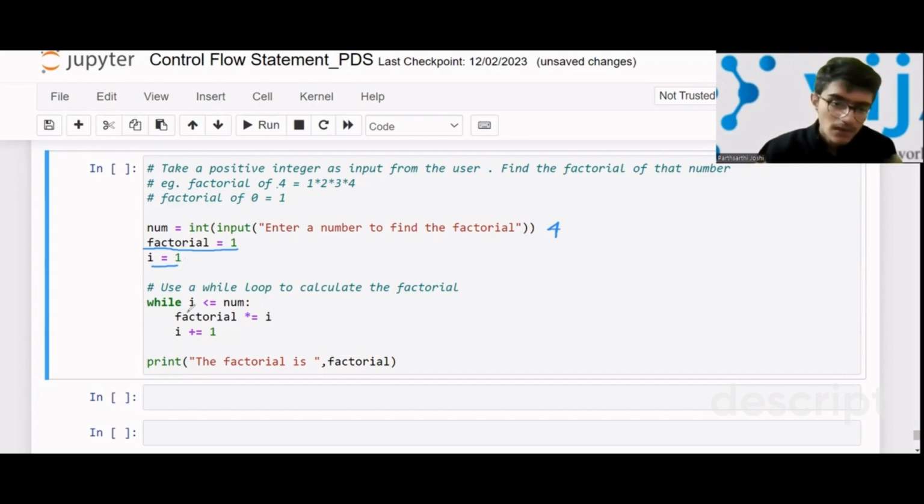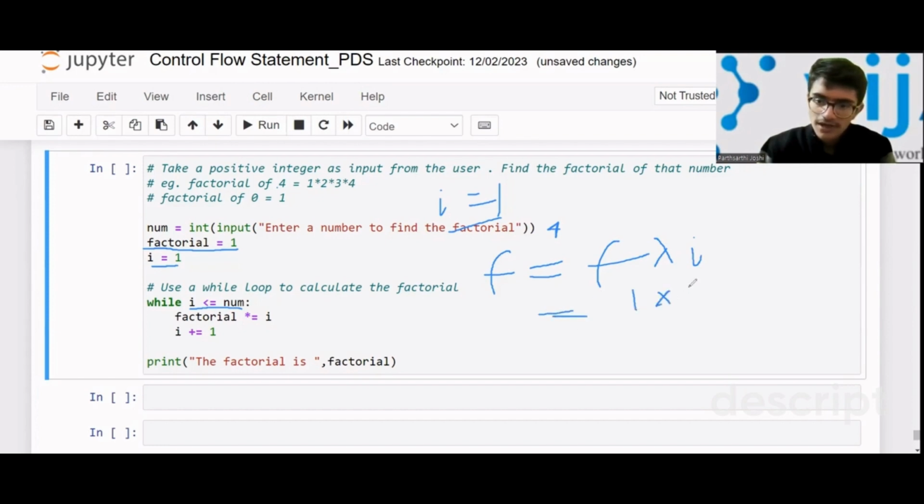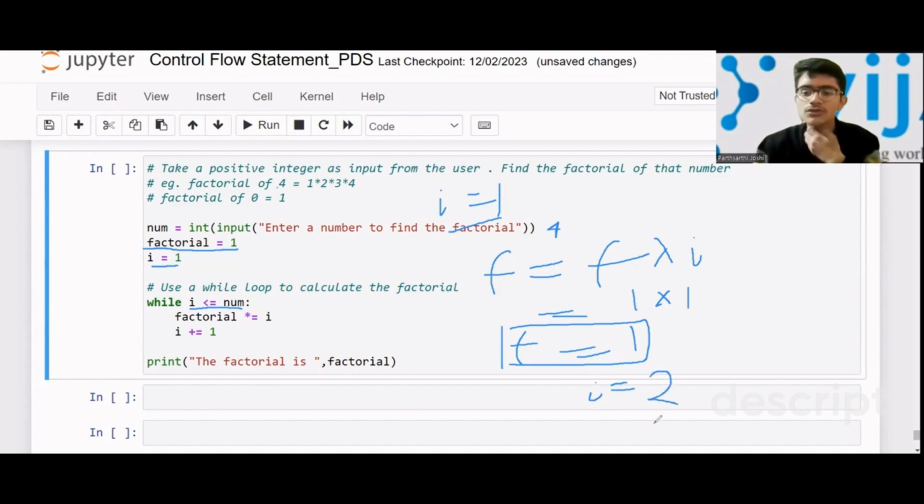What's the logic? While i is less than or equal to num, till that condition this is going to run. Then factorial equal to factorial into i. I'm denoting factorial by F. So first i will be equal to 1. So factorial will be equal to F into i, and F is at the moment 1 and i is also equal to 1. So F equal to 1. No problem. Now i becomes what? i plus equal to 1, that is i becomes 2.